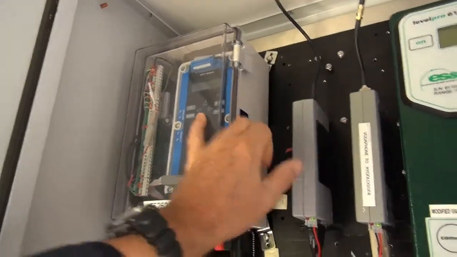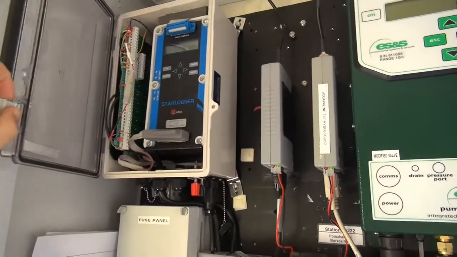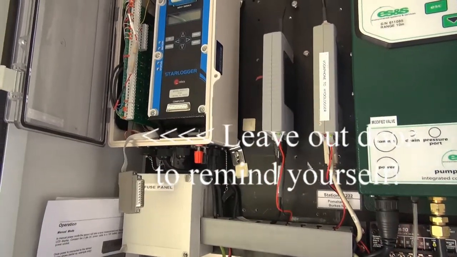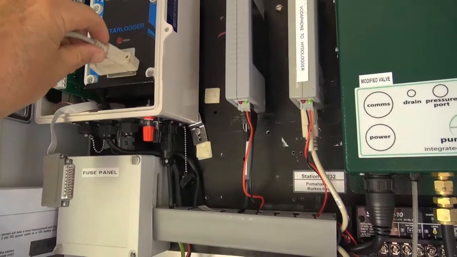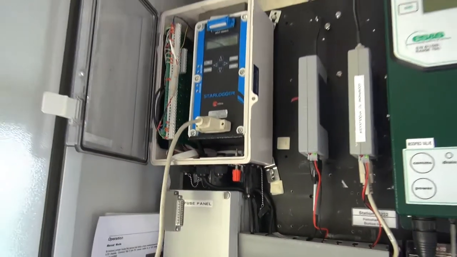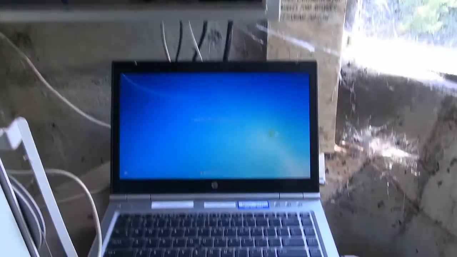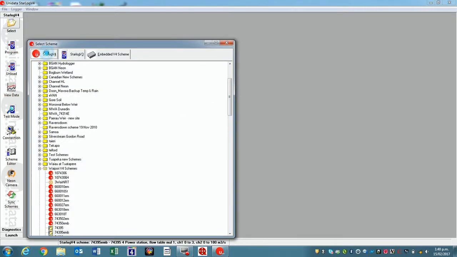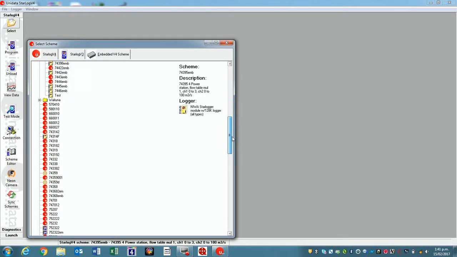So we will connect to the logger. Firstly we need to remove the comms computer at the bottom and then put in the cable. So back to Starlog again. This time we're going to choose our scheme under version 4 for this site. So we go through our list of schemes, choose our one which comes up with what it is and the Pump Pro, the sensor that's attached. So we double click on that.